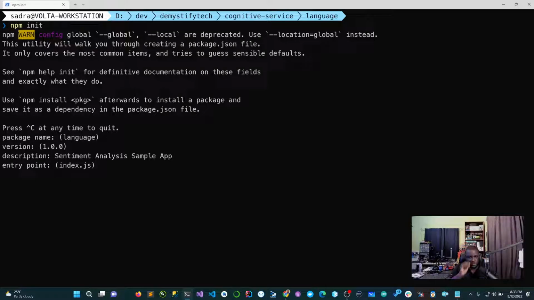app. Okay, entry point, index, that's fine. Won't do any test, won't put in the git commands here. We'll just say cognitive services, comma, Azure. You know what? Let's just do here. Okay.